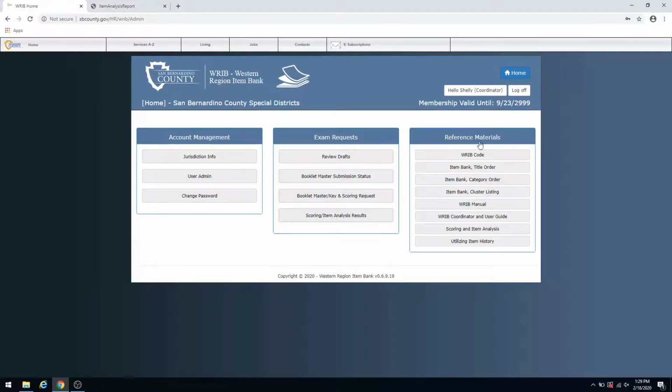The second column we're going to come back to, but on the third column, please notice the reference materials. You have your RIB code, which is a 4-digit code that we'll go over later. You have your item bank items in title order, in category order, and in cluster listing order. You have your RIB manual, you have your RIB coordinator and user guide, and you have your scoring and item analysis and utilizing item history breakouts. So back to exam requests.